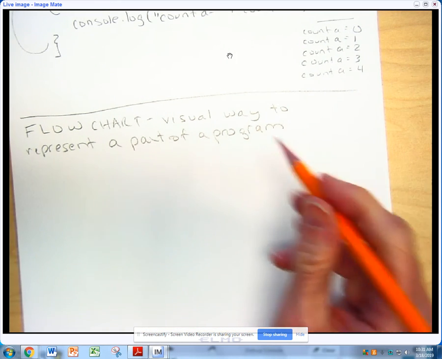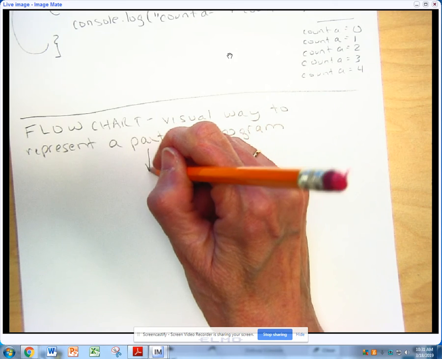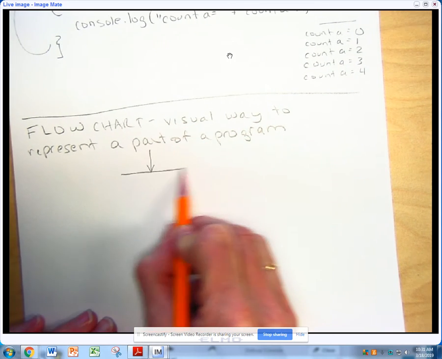So we're going to look at this visually first. So I'm going to draw an arrow, and then I'm going to create a box.